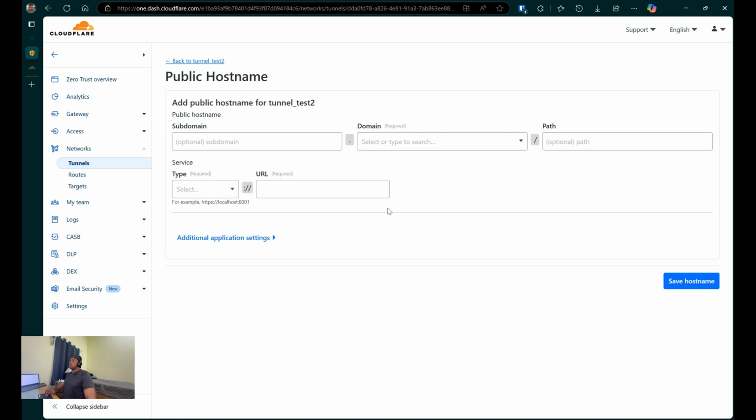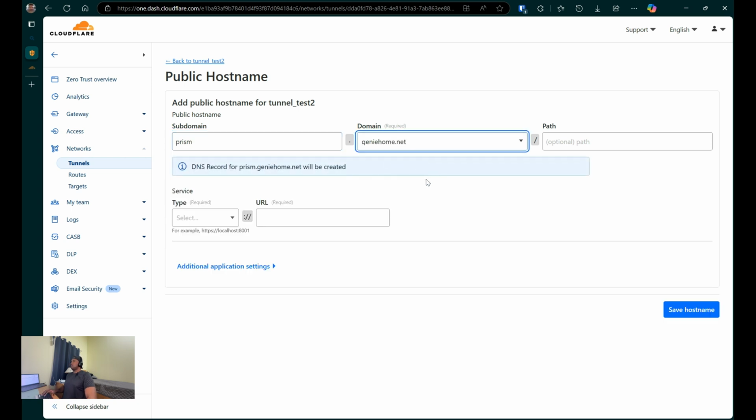Going back to the Cloudflare website, for the subdomain, you want to enter in Prism as we configured it in the Caddy file, and then for the domain, you're going to choose your domain. So it'll be prism.genyhome.net. Under servers, you want to select HTTPS, and then for the URL, you're going to add in that test domain for PhotoPrism. So for me, it was photo.test.genyhome.net. And that should be it. You should be able to click save.